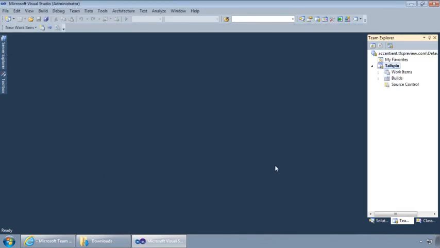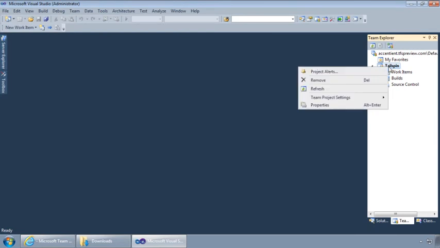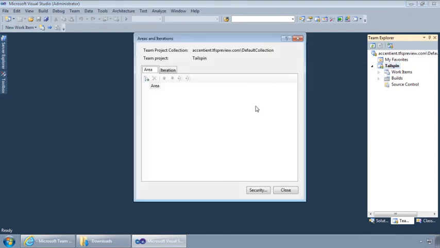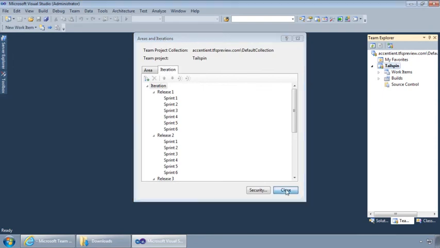And once connected, you'll see it looks like any other team project from an on-premise Team Foundation server. Notice there's no Documents and Reports folders. Those aren't supported in the Team Foundation Service Preview. If we right-click on the team project, we can go into its settings and take a look at areas and iterations. We haven't set up any areas yet, but here are the default releases and sprints for a Scrum project. Go ahead and click Close.